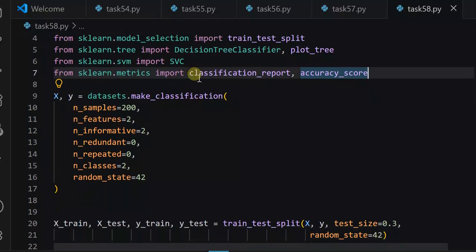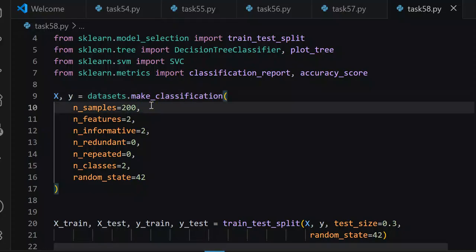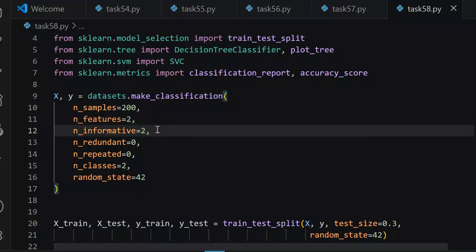Firstly, we create a dataset. X, y is equal to datasets.make_classification, which creates artificial classification data. n_samples is equal to 200, that creates 200 data points. n_features is equal to 2, that means 2 input features, for example feature 1 and feature 2. n_informative is equal to 2, so both features help in classification.